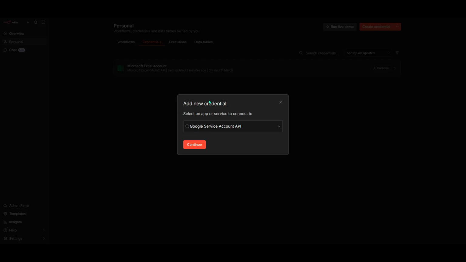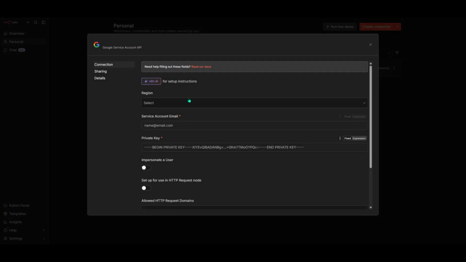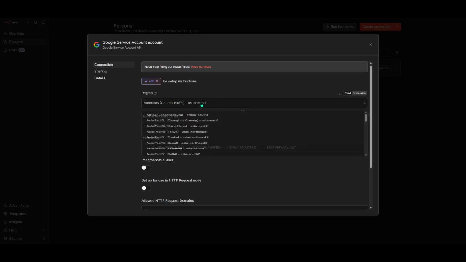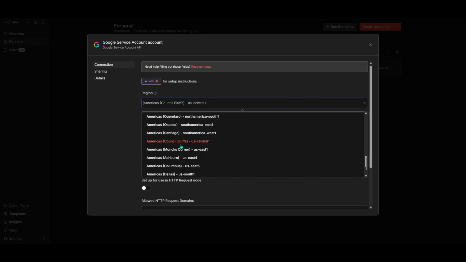Next, click the Create Credential button in the top right. You'll see a searchable list of credential types. In the search box, type Google Service Account API, then select it. Choosing the correct credential type ensures n8n knows exactly how to authenticate to Google on your behalf and how to securely store these details. Once selected, you'll see fields to fill in.